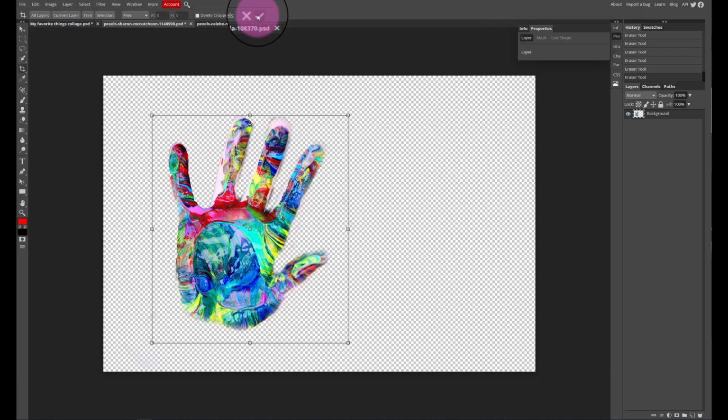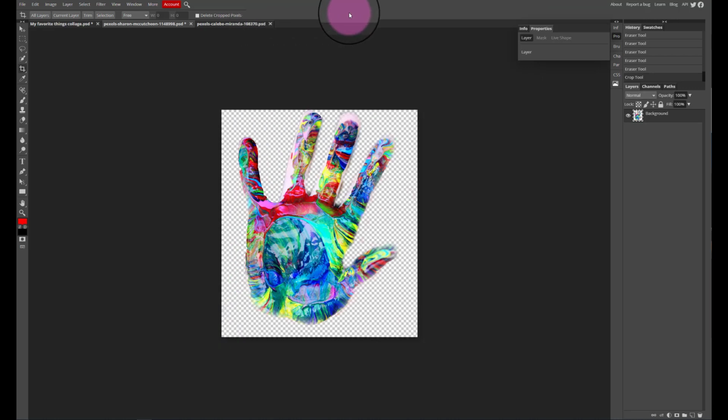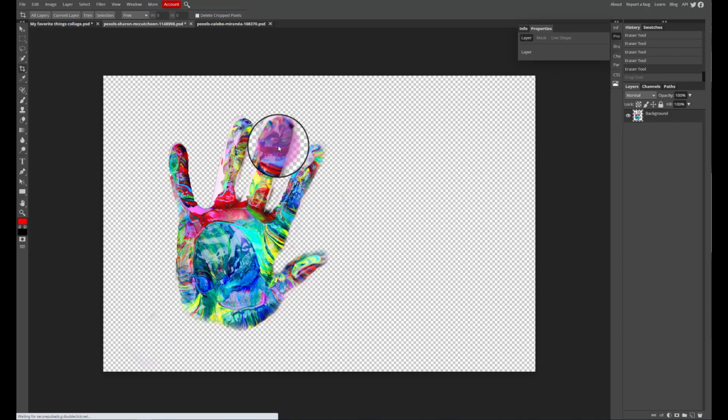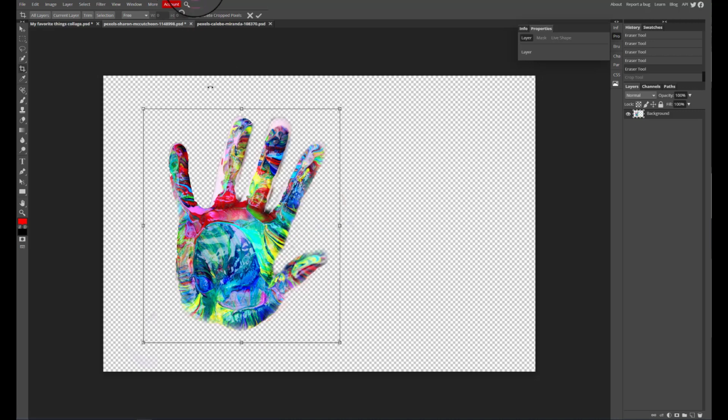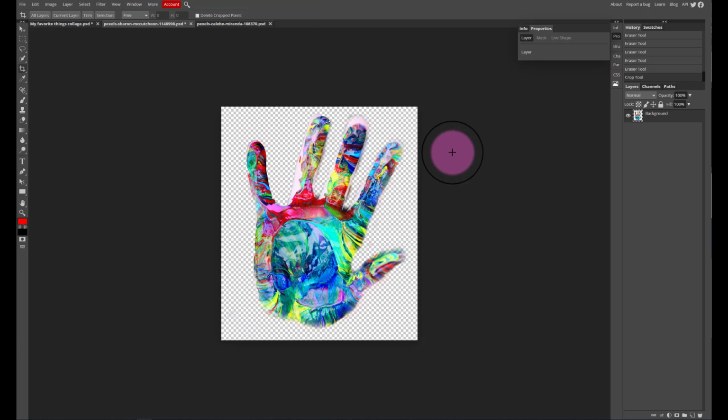So I'm gonna press the check mark in the options bar, and you can see Photopea did a fairly good job deleting all of that background. If I wanted to be a little bit more specific, I could possibly just make the crop box a little smaller, but right now it's not really my intention to do that. Okay, perfect. So now I can go and transfer this over to my collage.